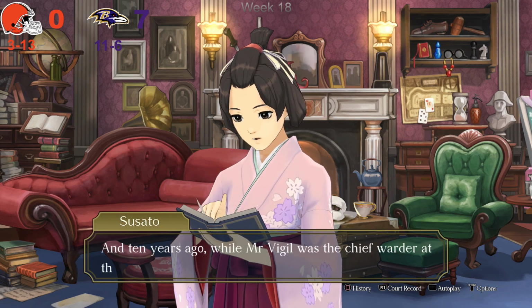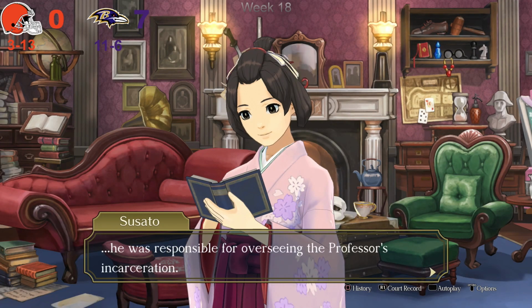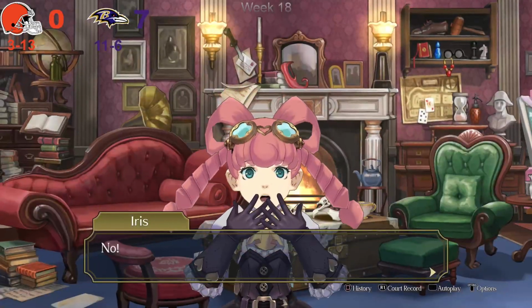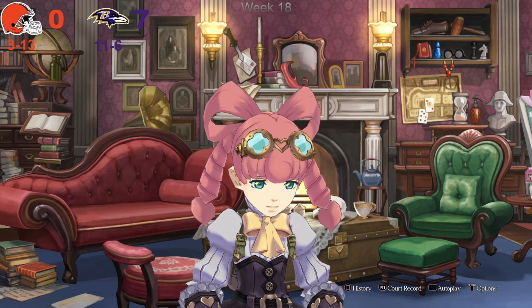10 years ago, when Mr. Vigil was the chief warder at the prison, he was responsible for overseeing the professor's incarceration. No! So when the convict escaped, he was held responsible and immediately dismissed.